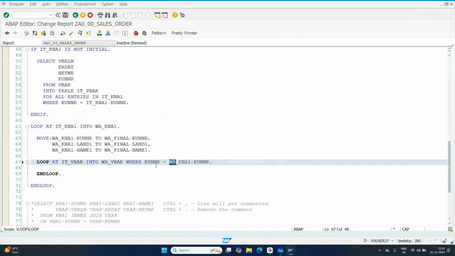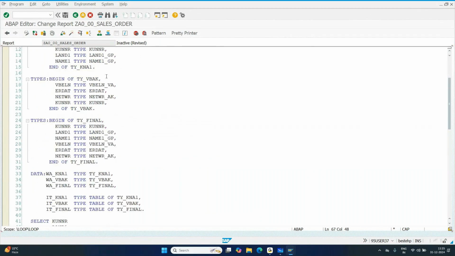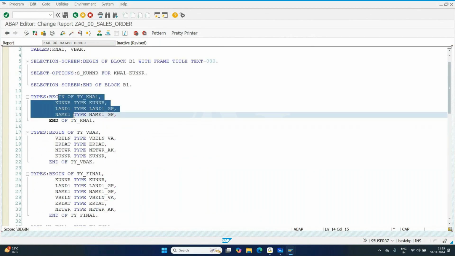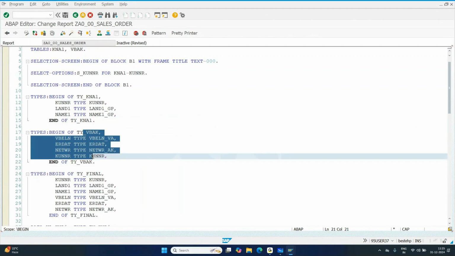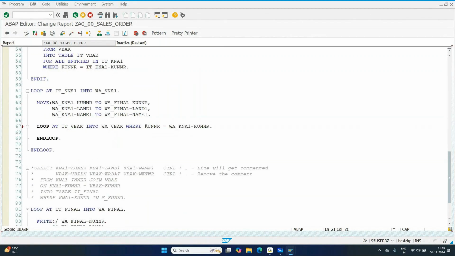Okay, and see, I told you that from the KNA1 we are already fetching the kunnr. Again from the VBAK, why are we fetching the kunnr? We require it during the comparison. See, we are saying loop at internal table into work area means bring only those rows to this work area by comparing with the KNA1 kunnr. And for that comparison, we need that field. We just extracted this field only to compare.